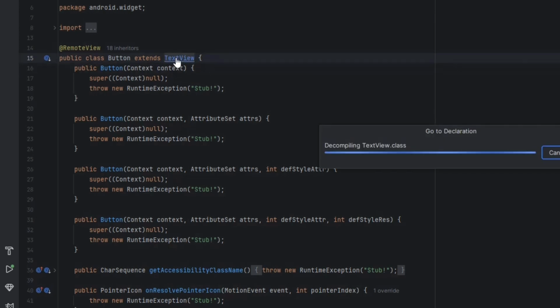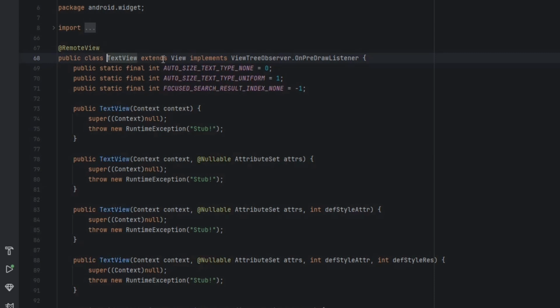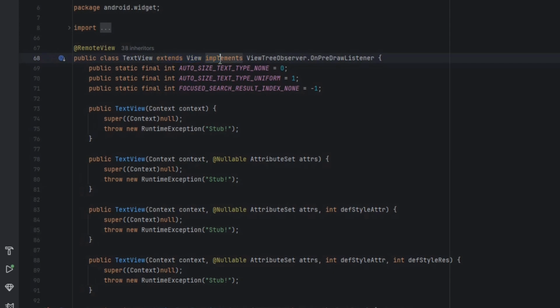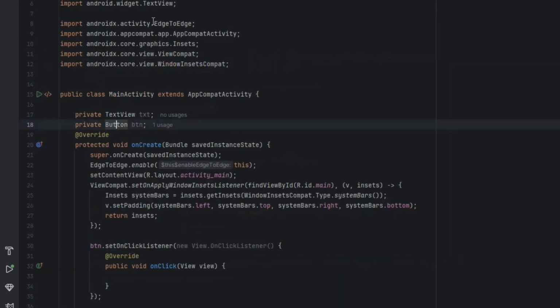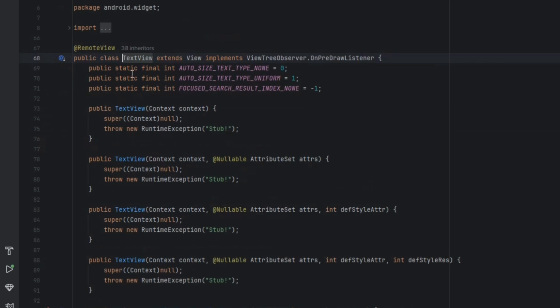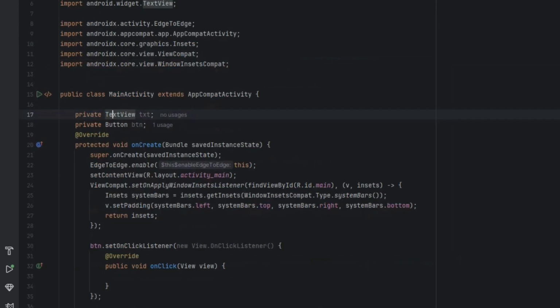If you click on TextView, here you can see TextView extends View. So basically all the objects inside a user interface are views that extend the View object. So you can use this setOnClickListener for any of the components. We're using this for a button right now. So let me close these boxes. So here the onClickListener is set.